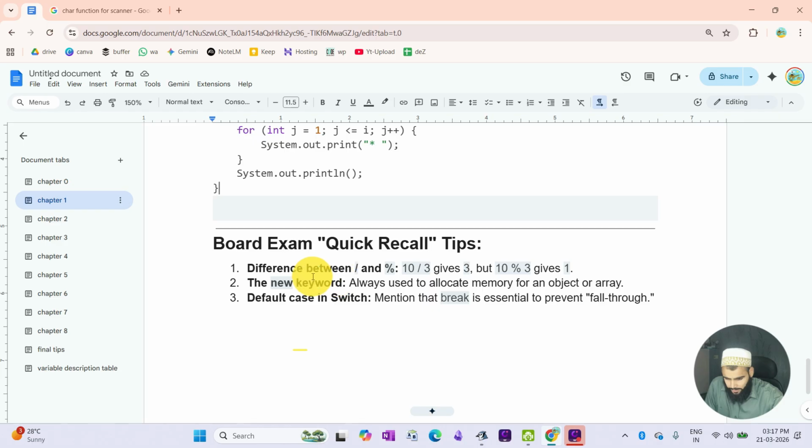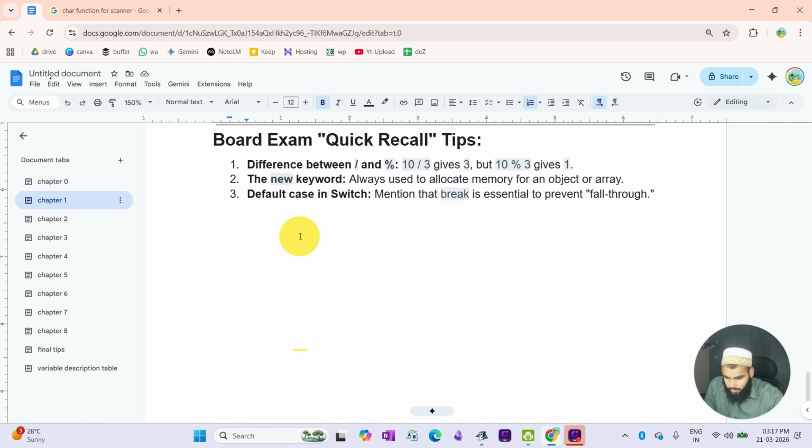Now some tips for the board exam. The difference between divide, this is known as division, and this one is mod. Let's check this division and mod right now. The new keyword is always used to allocate memory for an object. For example, we are using new Scanner. For that particular variable Scanner sc, we want memory, right? That's the reason we write Scanner sc equals new Scanner(System.in), so that we can allocate memory to the variable sc. Now default case, you already know about it.